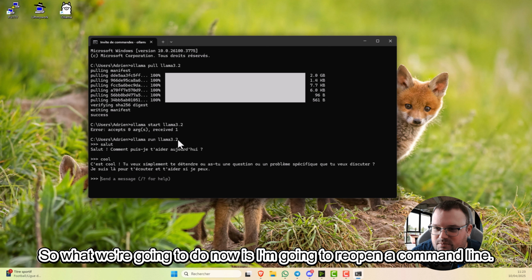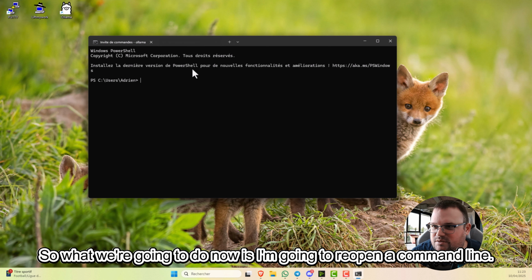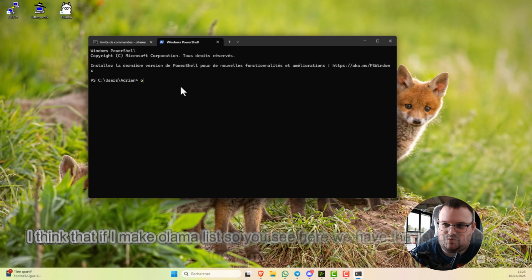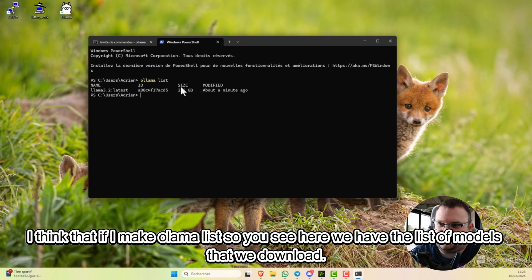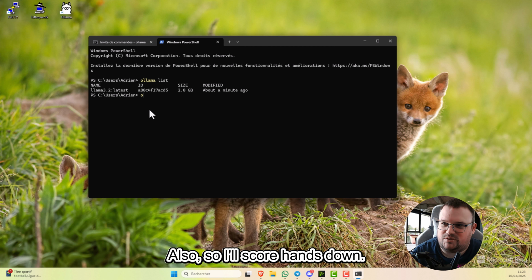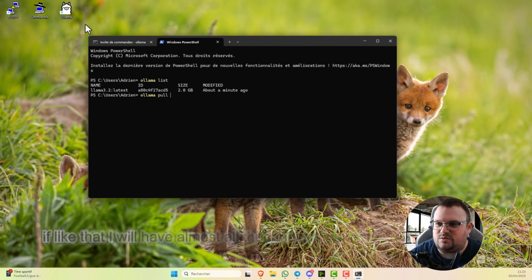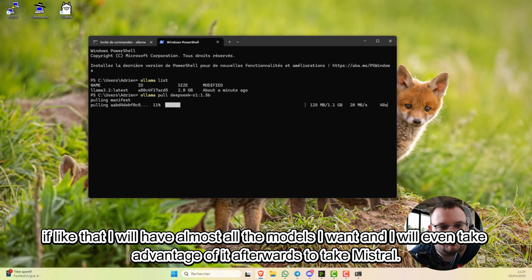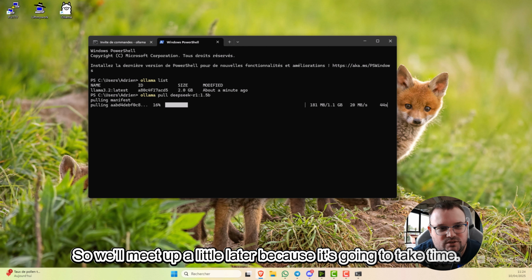What we're going to do now is reopen a command line. If I type ollama list, you see here we have the list of models that we downloaded. So I'm going to add a version of DeepSeek also. That way I will have almost all the models I want, and I will even take advantage of it afterwards to take Mistral. We'll meet up a little later because it's going to take time.